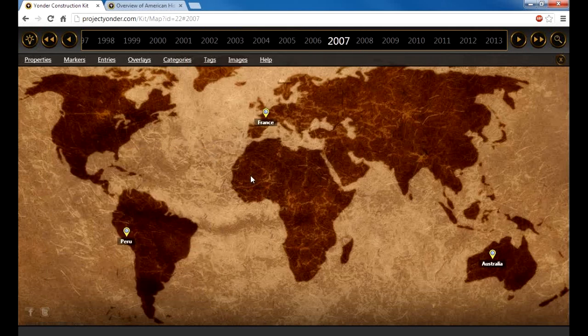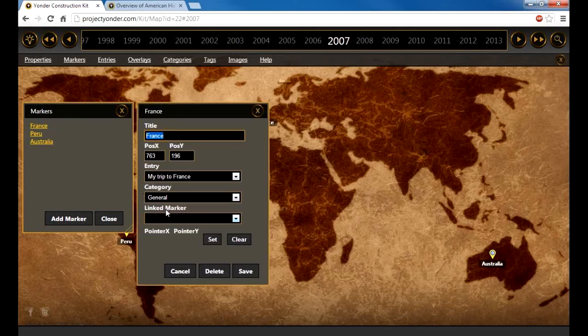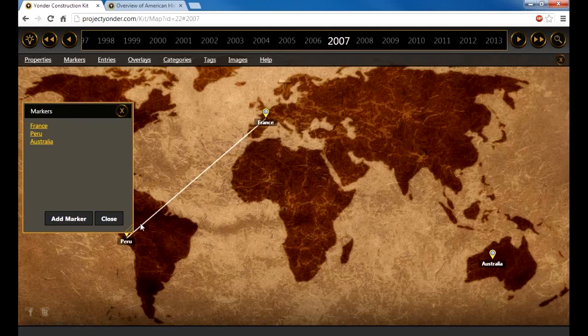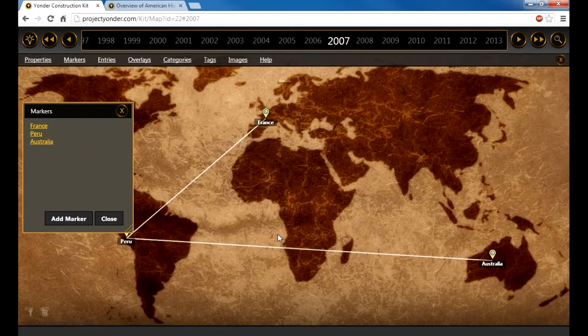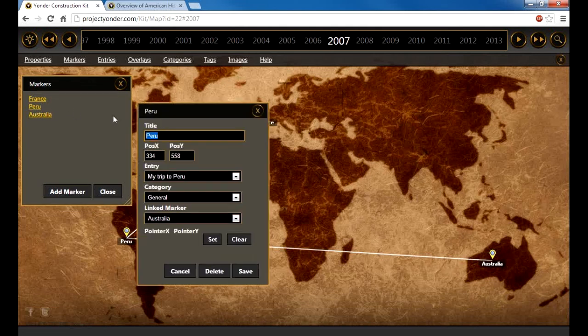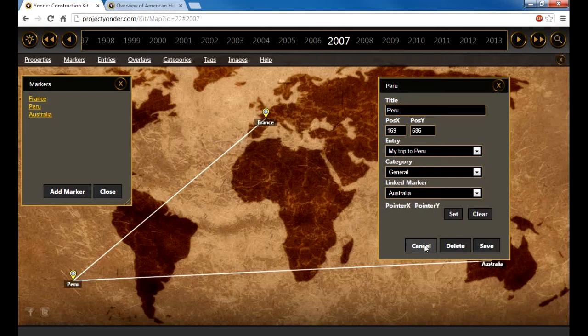Now, the story that isn't really told here is that we visited all three places over the course of one whirlwind vacation, but we can create a visual relationship between these markers by linking them together. So let's go back to the markers menu. We started in France and then we went to Peru, so we'll go into the marker for France and we'll link it to the Peru marker. And now you'll see a line connecting the two. And then we went from Peru to Australia, so we'll go in and link those two markers the same way. And you'll notice that if we go back in and change the position of one of those markers, the lines actually update themselves accordingly, and we'll cancel that.